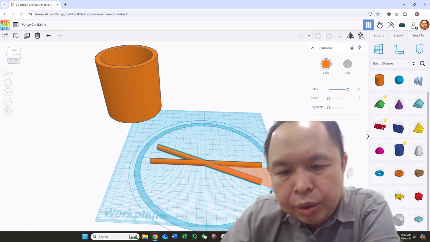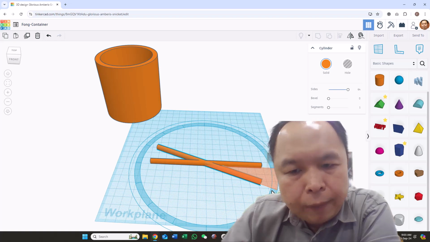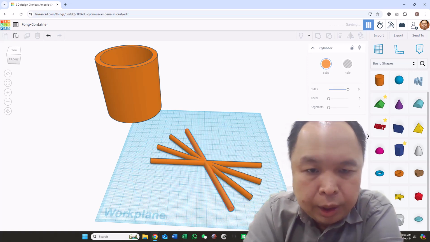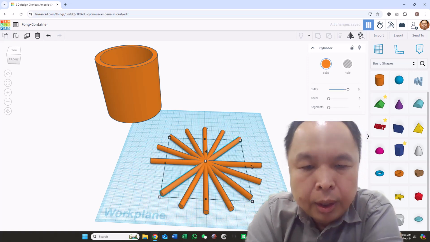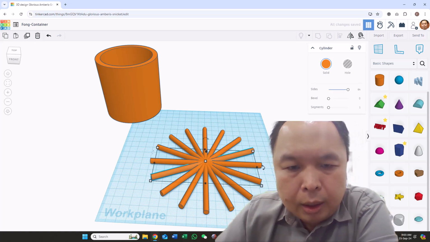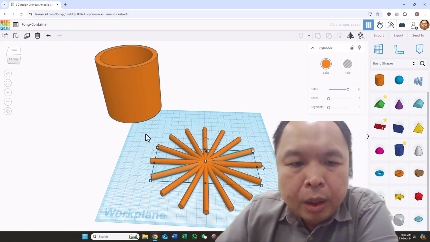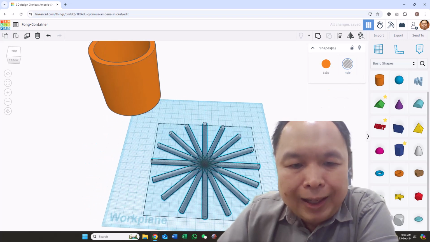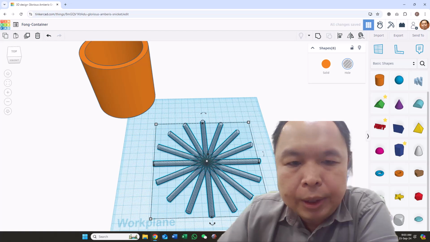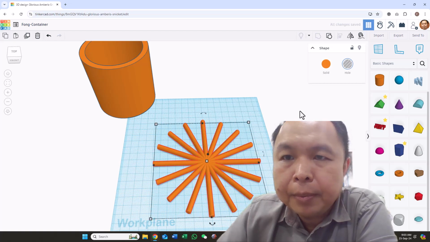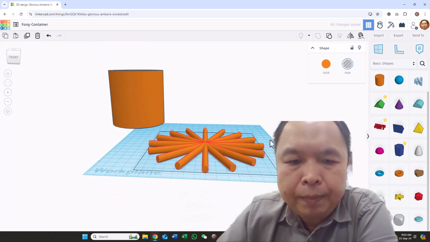You can change to 22.5 degree. After that, you press Control D, D, D, D, D. If you want to cut in such a way, select everything, then choose hole. This is only one layer, so this is not enough. Doesn't matter, you can group it first. Yeah, let's group it.